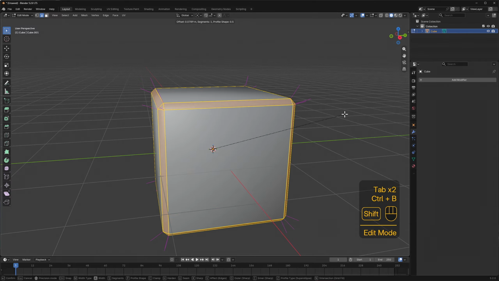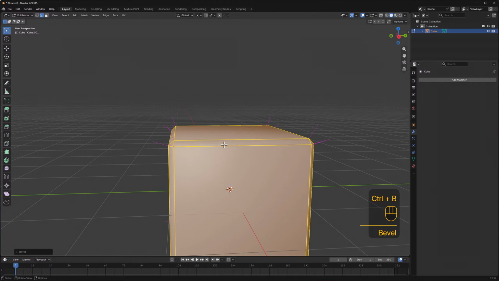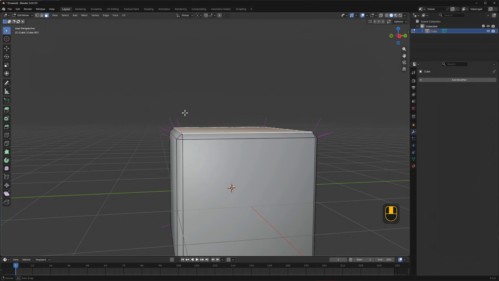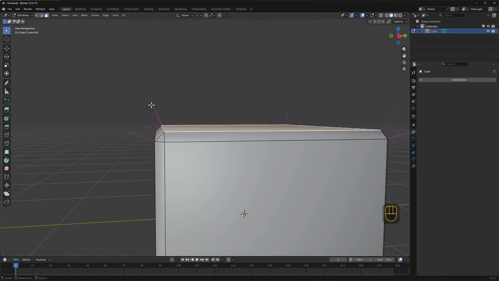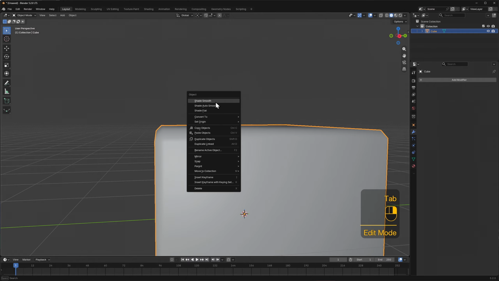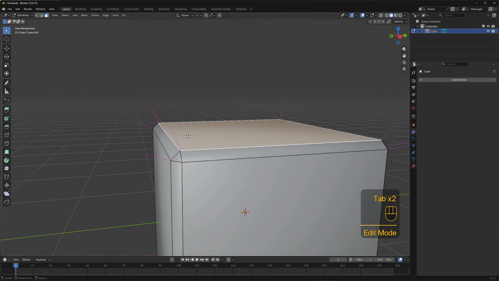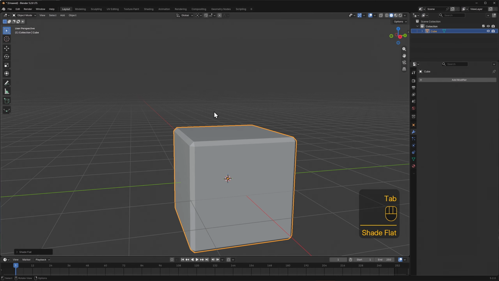If I now add a bevel, as a human you could say that this here is actually pointing straight up. But this here is still at an angle. That is the disadvantage with Shade Smooth. It does not care how big any face is. It simply always takes the average. If I go to Shade Flat, they are of course split everywhere here.